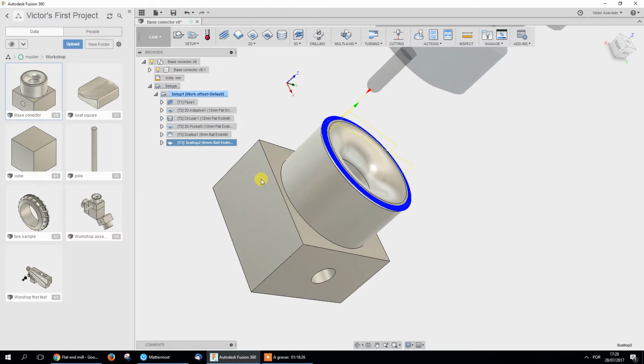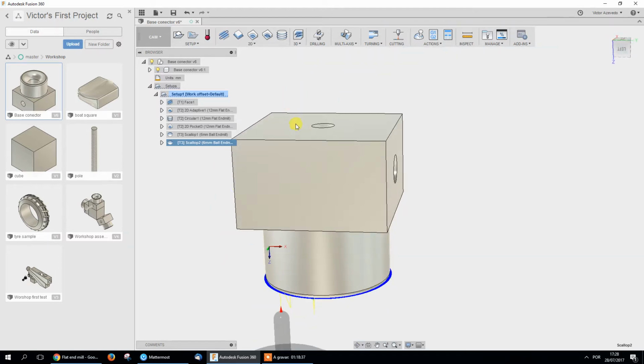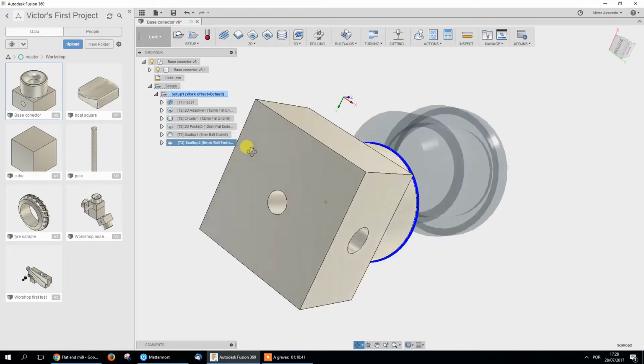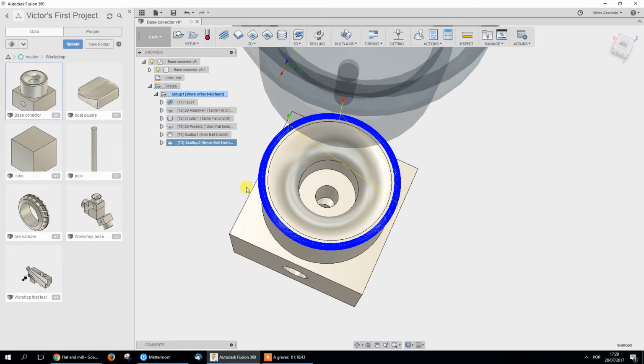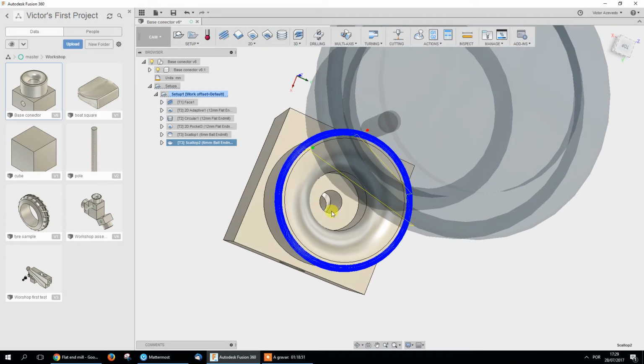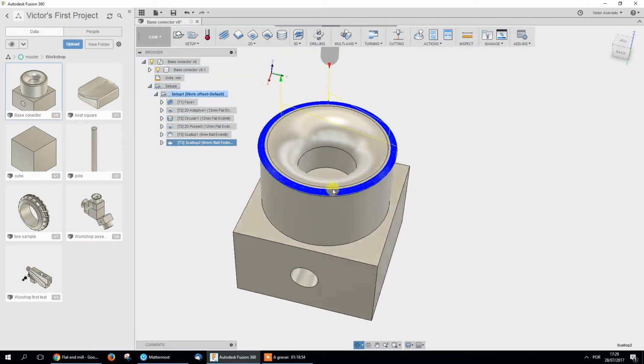I don't have a long tool to reach this part. I would have to rotate my block and start from this part and machine the square. We won't do this, but the principle is the same. You have to lock your block, calibrate on the machine, and just make a contour on this block. But we have a hole here to make. Let's make a drill. The last scallop.